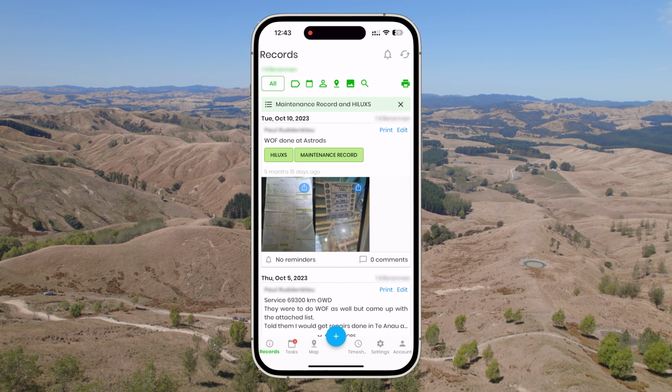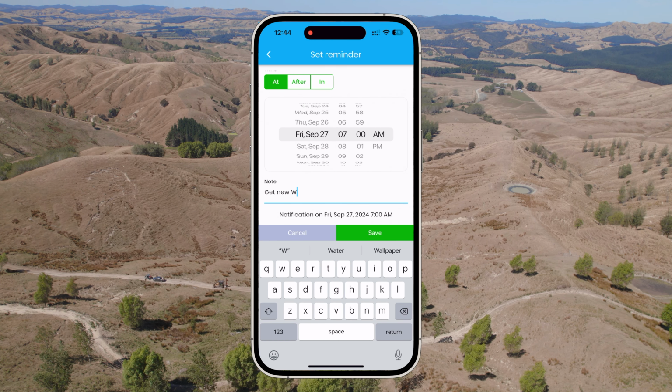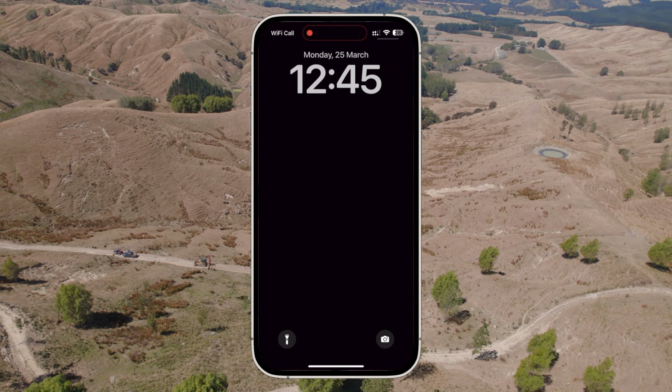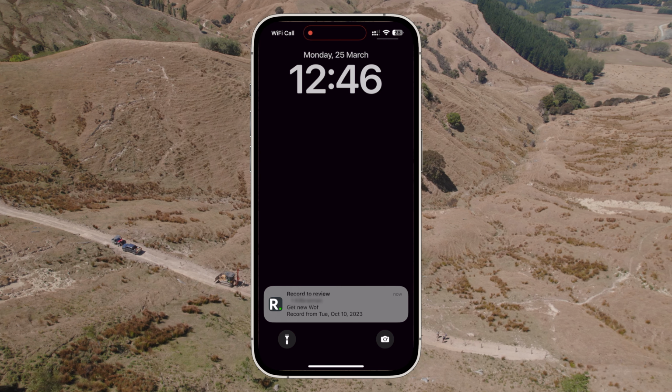I can set a reminder on this record and date it towards the end of September, reminding me to get a new WOF. If we were to skip forward to later in the year, the notification would appear like so. This can be done for all record types.